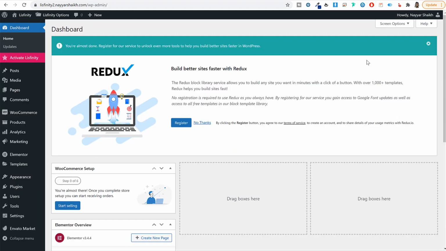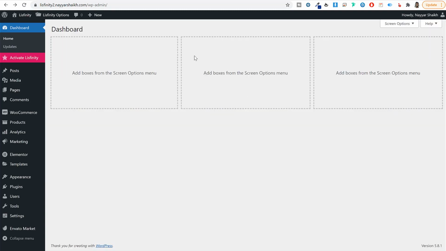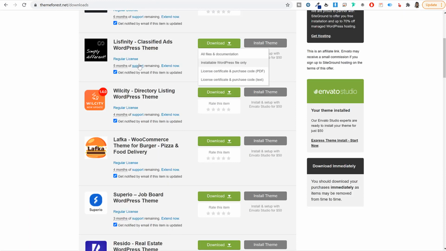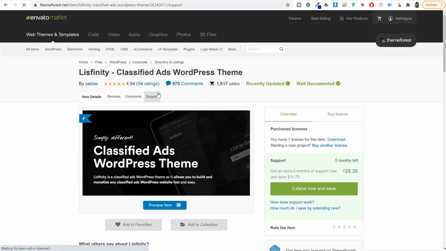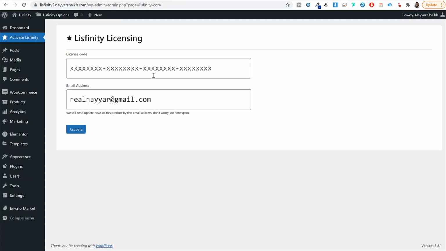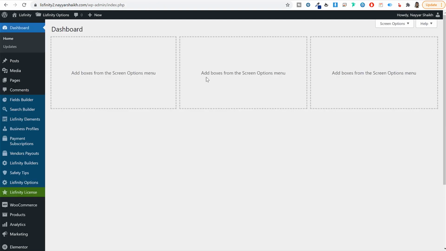Now the very first thing that you'll have to do is, first of all, let's get rid of all these things. We need to activate this theme. So click on this button, activate Lisfinity. And here you have to enter your license code, which you will get over here. If you click on the theme, go to support, and if you scroll down, here is your license code. Just copy it like this. Come over here, paste it in and click on activate. Now it will say that this is a valid regular license. So basically your license code is now activated. You can now come back to your dashboard. Alright, so our theme is now activated.